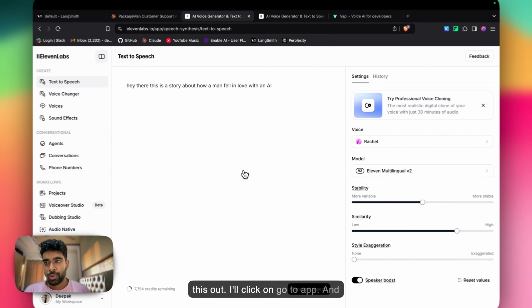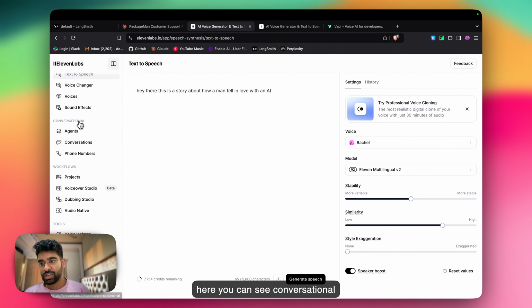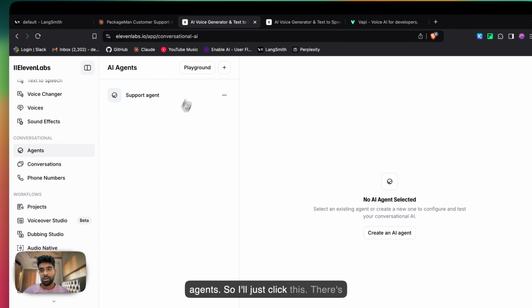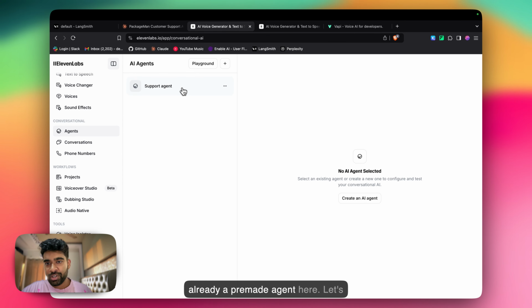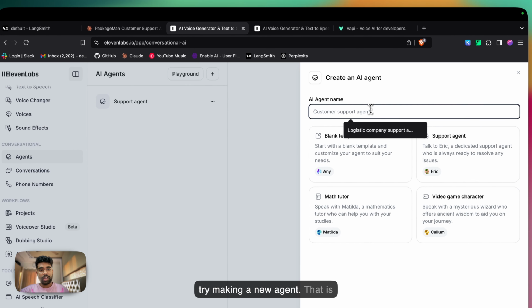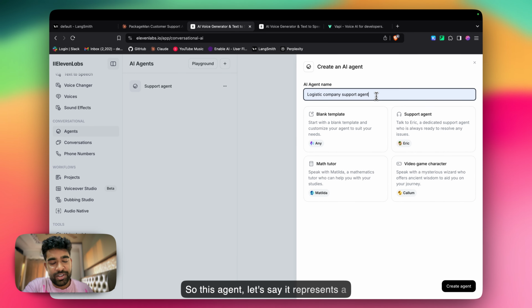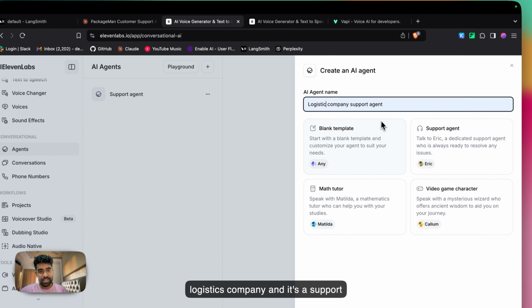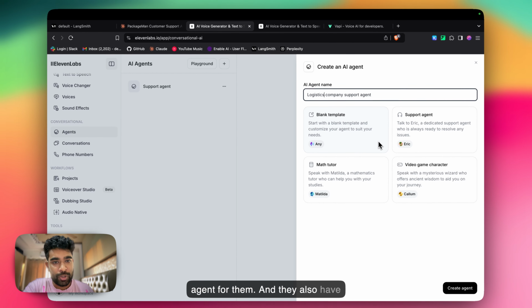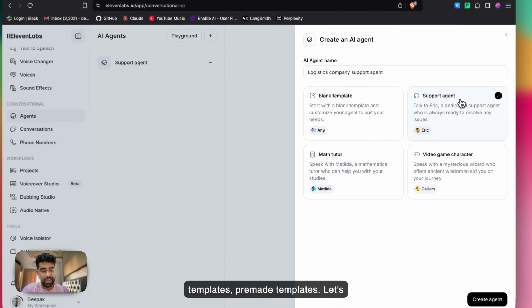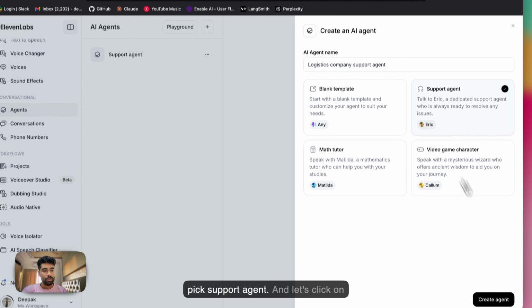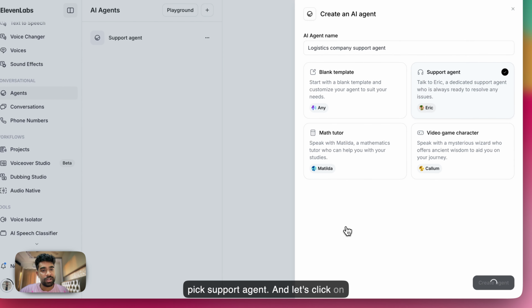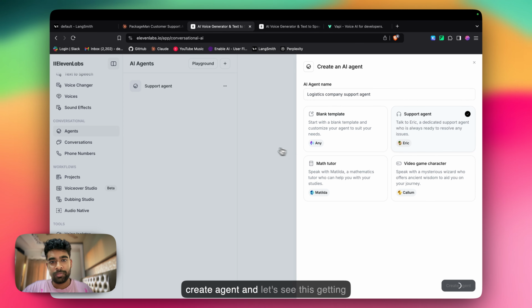I'll click on go to app, and here you can see conversational agents. So I'll just click this. There's already a pre-made agent here. Let's try making a new agent. So this agent, let's say it represents a logistics company, and it's a support agent for them, right? And they also have pre-made templates. Let's pick support agent. And let's click on create agent, and let's see this getting made.